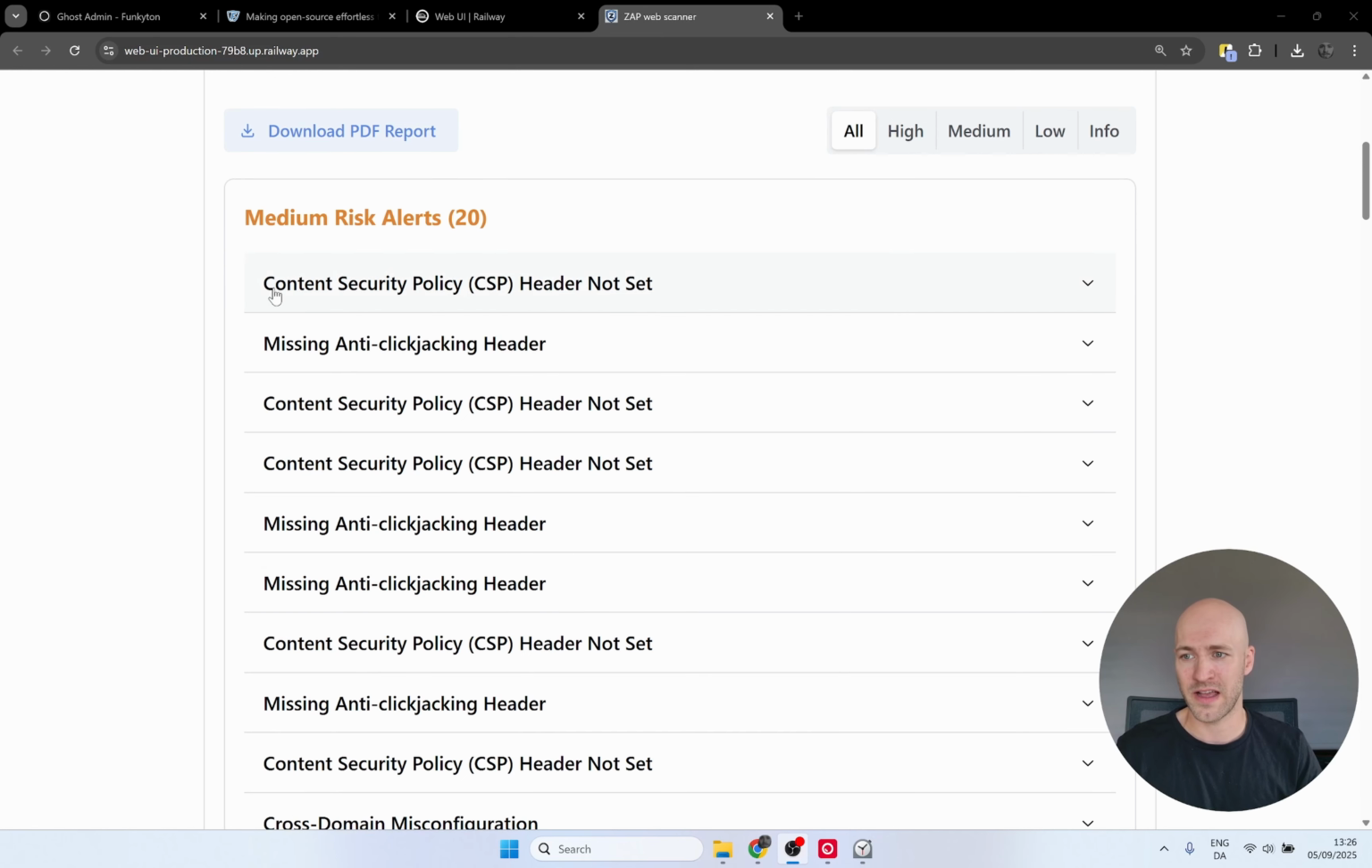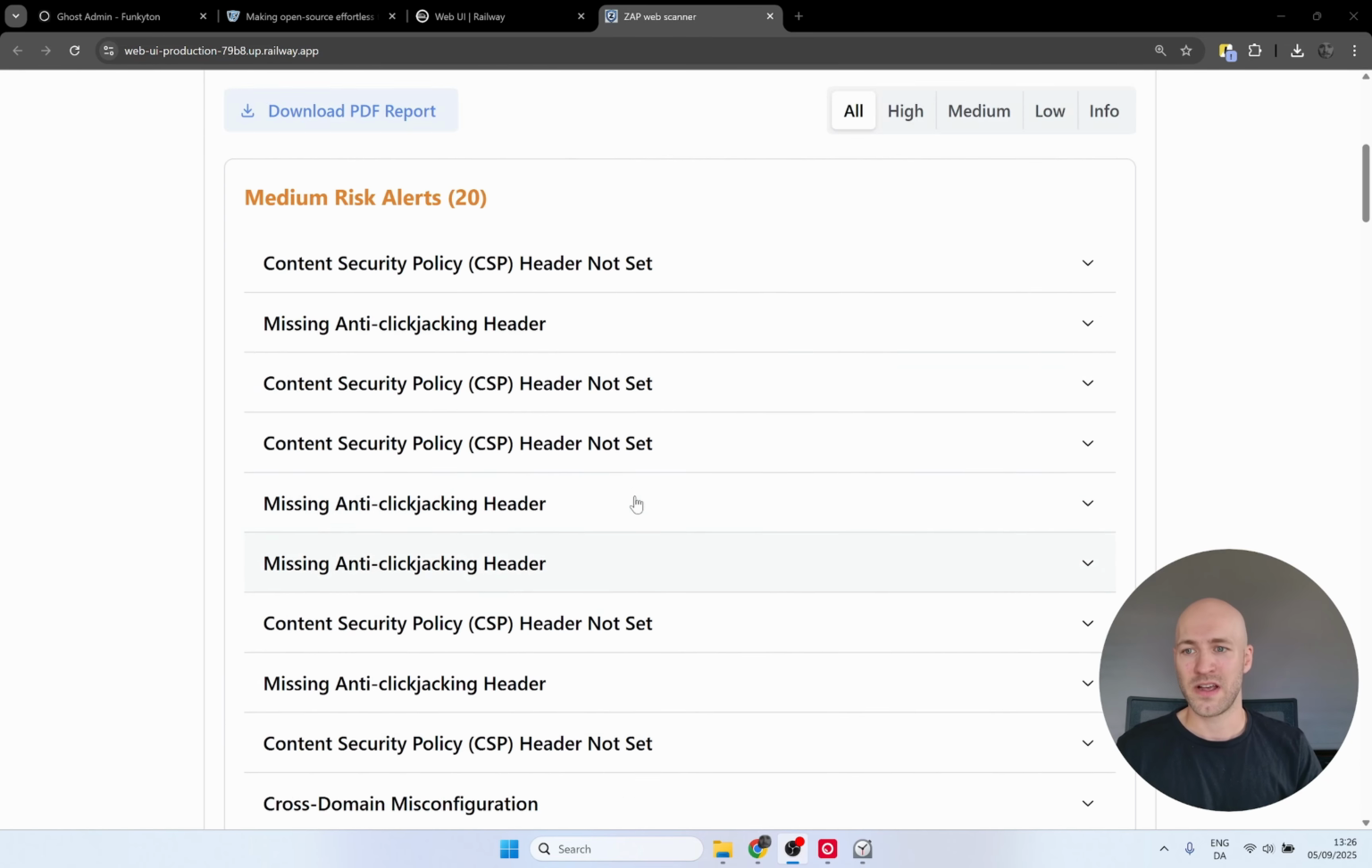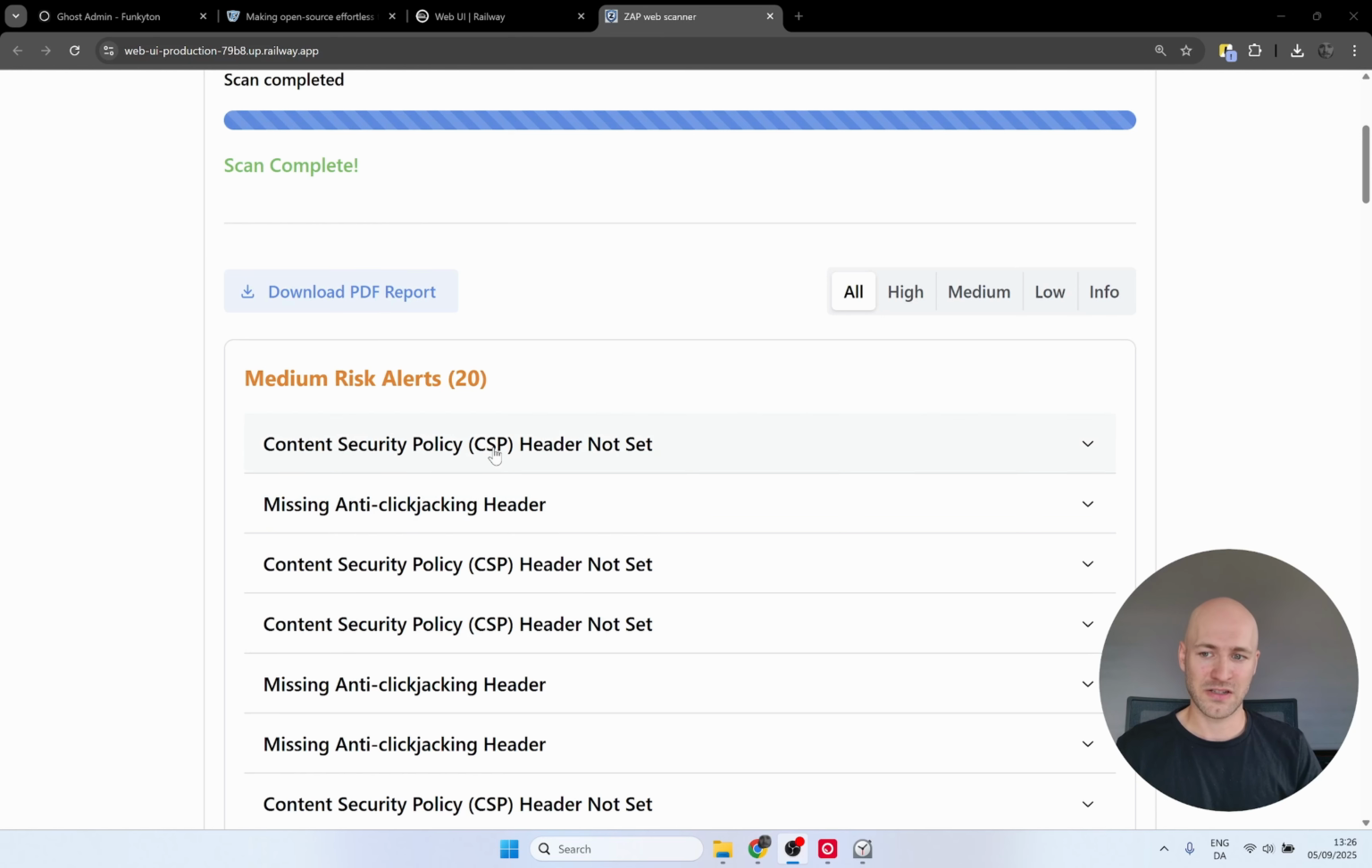As you see here, I have this CSP header not set 1, 2, 3, 4, 5, 6, 7, 8, 9 times. And usually you just need to add this header once, and then it applies to all of your pages. So the scanner found the same issue on different pages. So it's not necessarily 20 unique issues. It can be 2 issues on all of your pages. So that's something to keep in mind when going through the results.